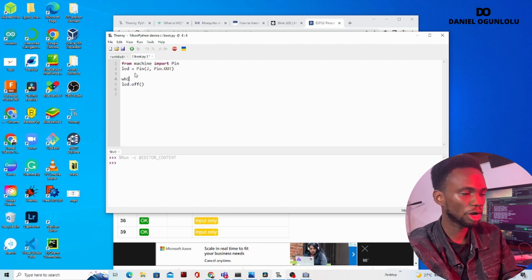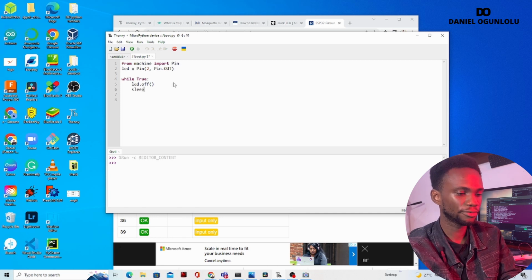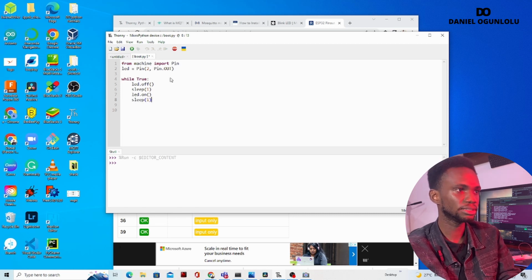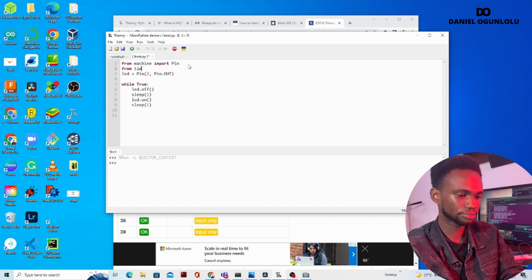So I'm going to say while True, and first of all, turn off the LED, sleep for 1 second, then turn it on, then sleep for another 1 second. And so we're going to keep repeating this. So we also need to import time. From time import sleep.